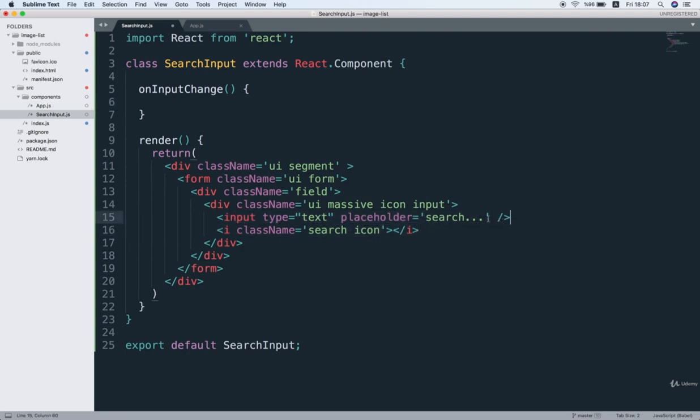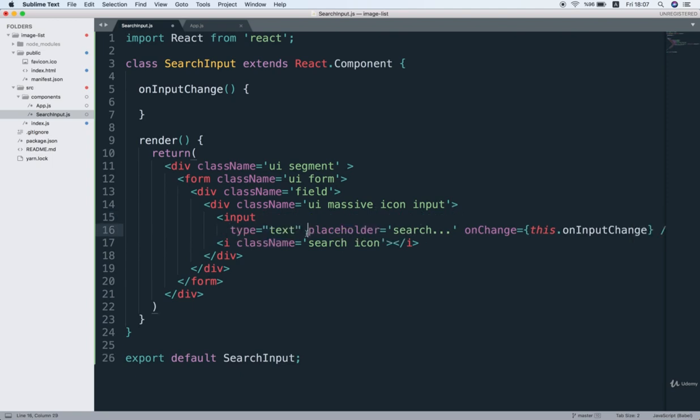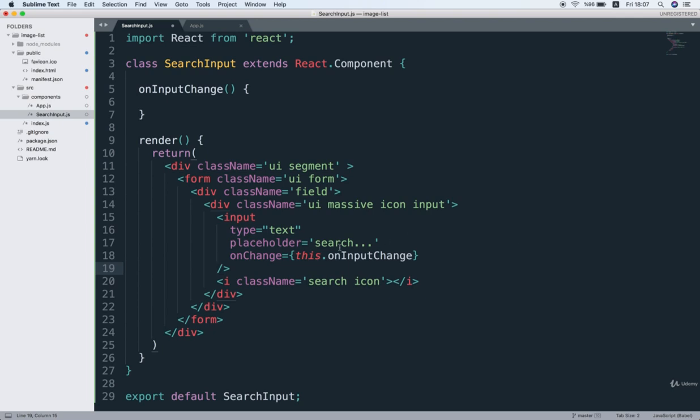So in order to make sure of that, I'm going to create an event handler called onChange right here. And then I'll pass it a reference to the onInputChange method that we just created. And I'll say this dot onInputChange. And I want to highlight one point here. When we pass a method to a props like this called onInputChange, we do not put a set of parentheses at the end of it.